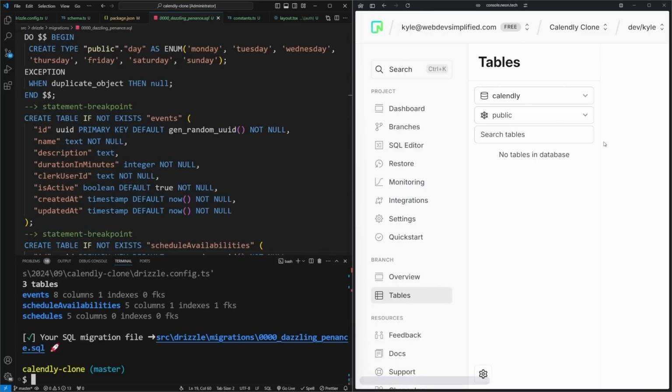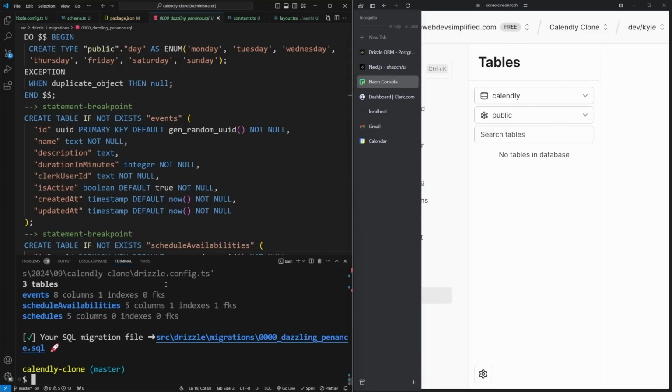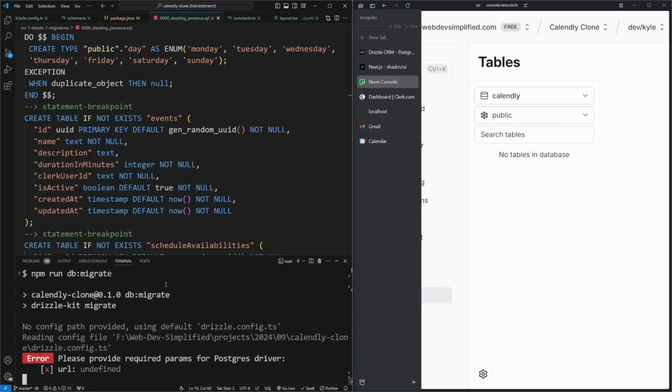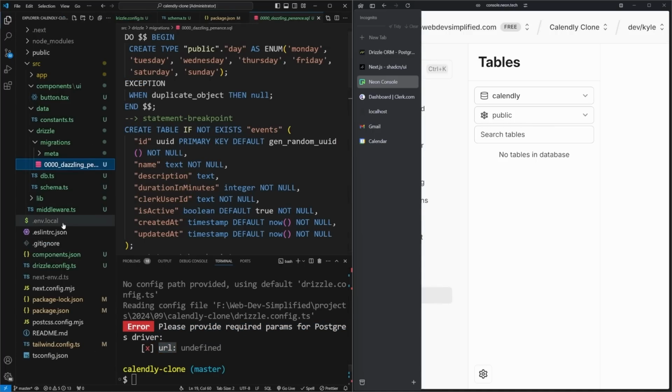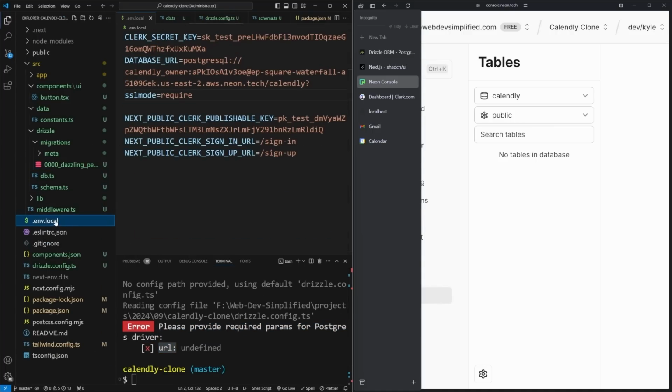Now, if we want to migrate that up to our actual Neon database, we can run the migrate command, just like this. And this is actually going to push those changes. But you will notice it's saying that we don't have a URL being passed in. And that's because by default, it looks for a .env file instead of .env local.